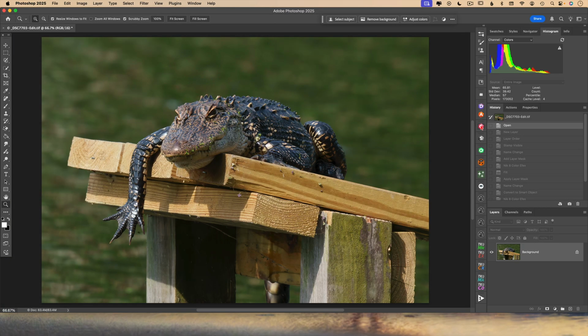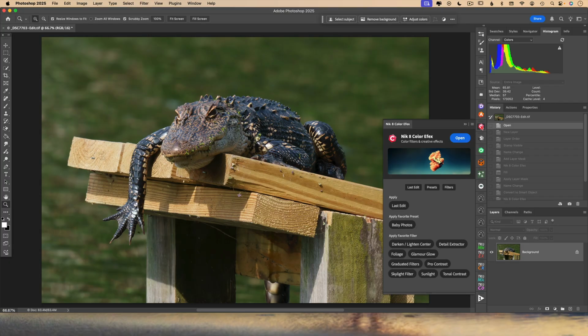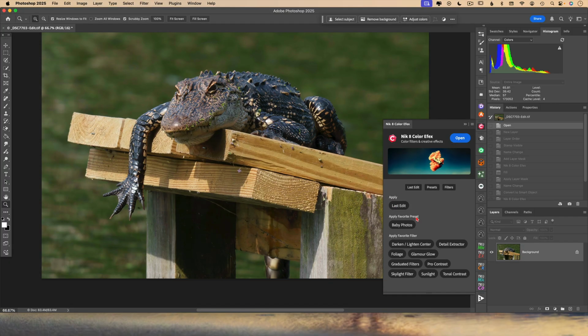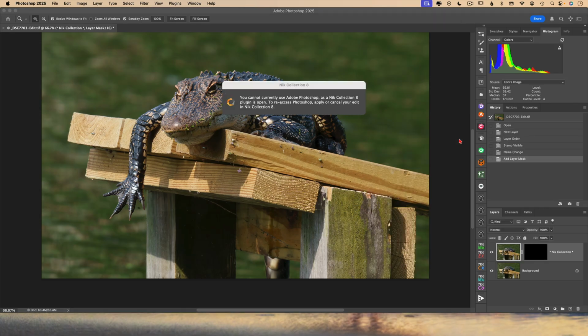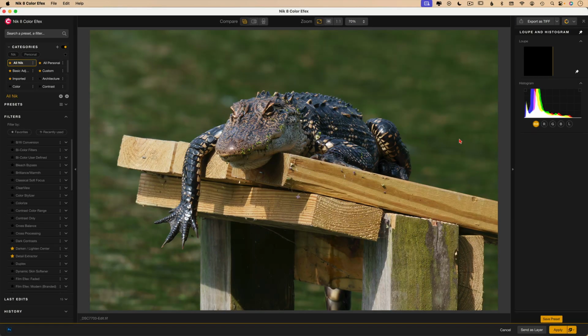All right, so if I open up, say, Color Effects, I can just straight up open the program. I can go down to my last edits, my favorites. So I've got last edit, presets, filters. Click on presets. Those are the ones that I've created. Filters, all of the favorites that were saved the last time that I worked in this program. So I can choose one of those. But this time around, I'm just going to click open, which is where most people would start if they're new to the program.